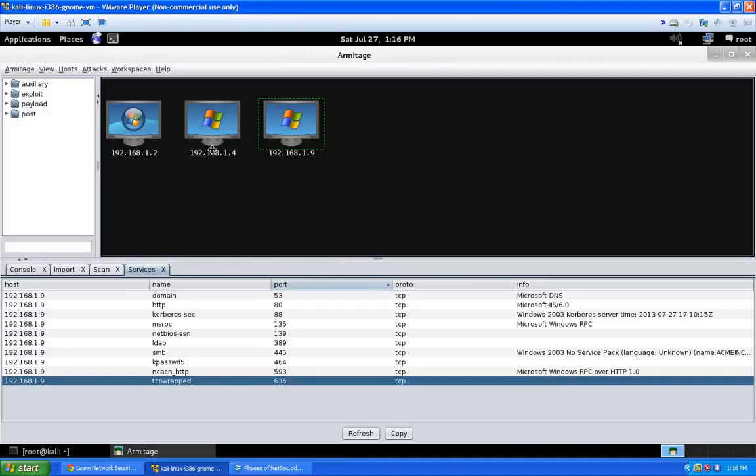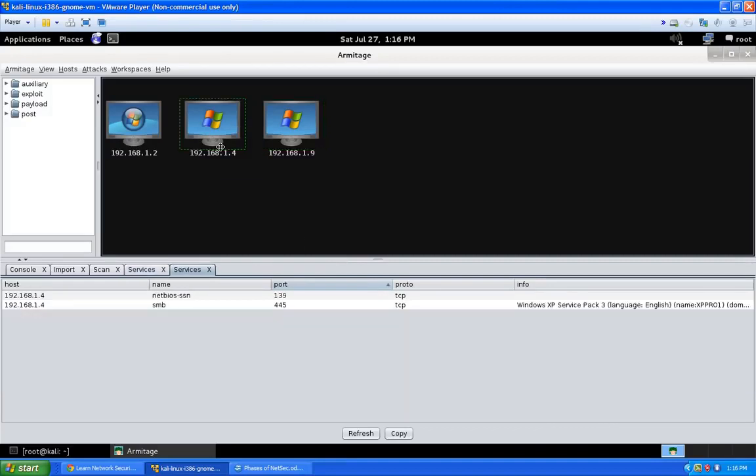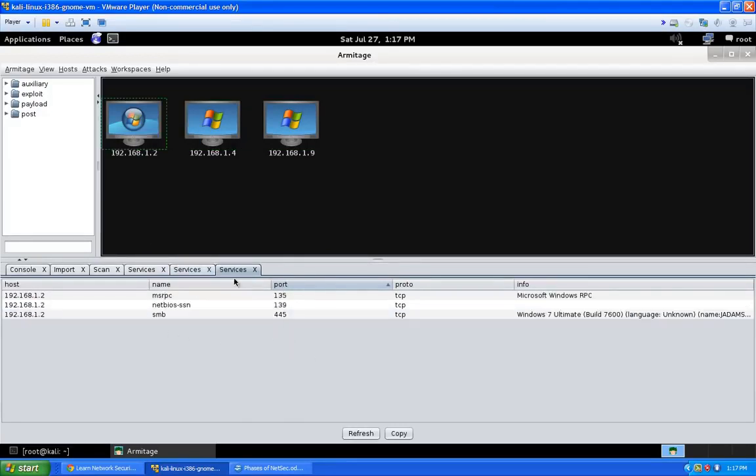Okay, so if you wanted to find out what services are running on this Windows XP machine, same thing, right click on it, go to Services, and you can see this one's really just running 139 and 445, so it's just NetBIOS stuff. Okay, Windows 7, same thing. Now if you notice, every time you do a task, it opens up another tab down here.